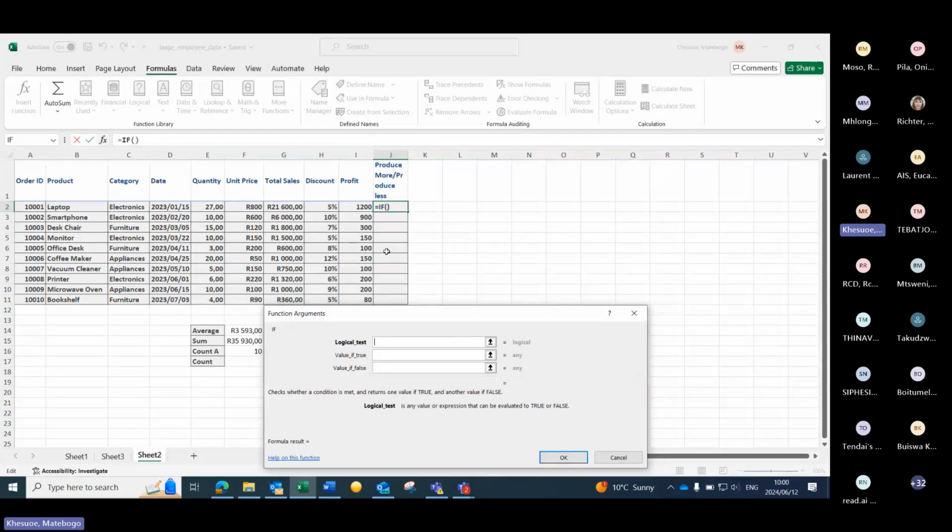I'm going to say, what's my logical test? If this profit here is greater than 200. And let me just say 250. It means that we, as a company, have marginalized, we made profits. I want the value to be true to produce more. And then if this condition is not met, it means that if this cell here is less than 250, it means what? Produce less.